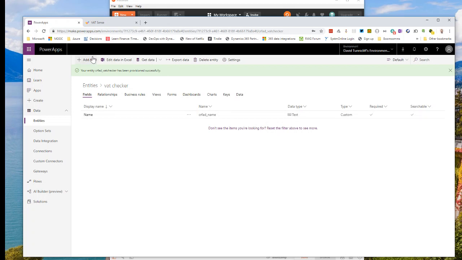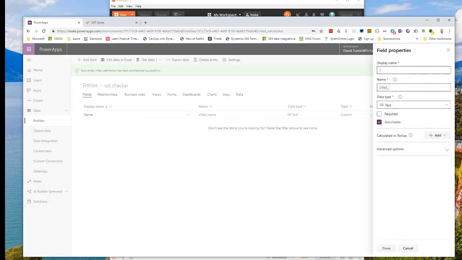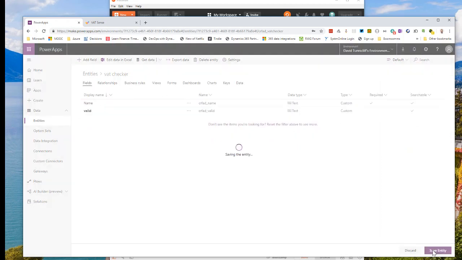We're going to actually add another field, and we'll call that valid. So this is going to be populated once we've run through our flow, and it's actually validated whether this information is true or not. So we'll click done there, and then we'll save that entity.